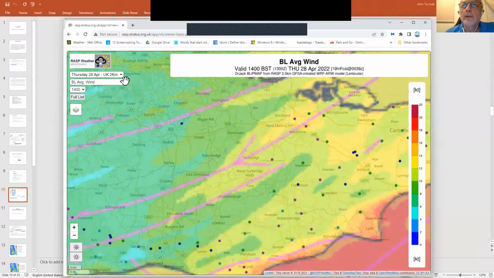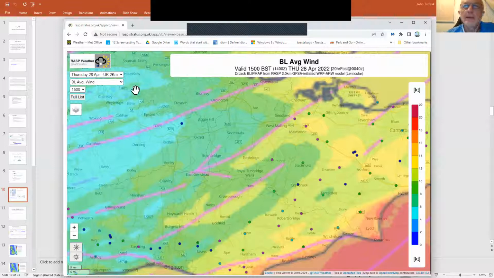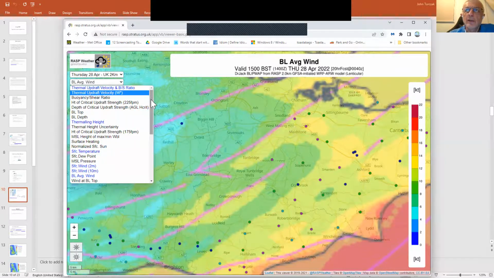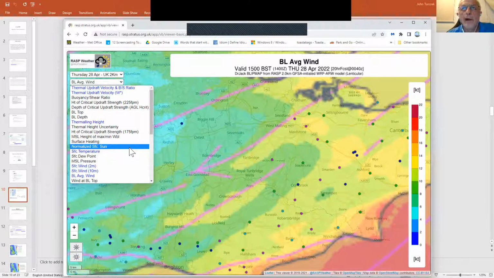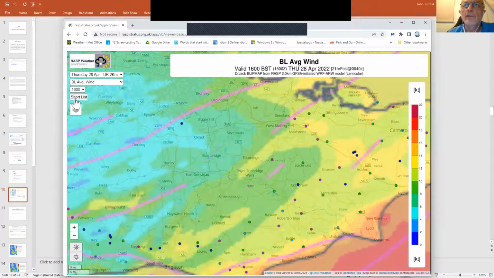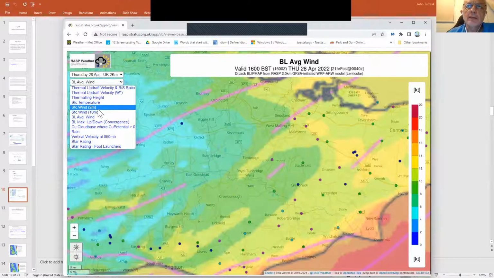Okay, so those are the key ones. If you really want to get in depth, then you can switch to the full list, and there's a whole bunch of other ones on here. The key ones are in blue, the other ones are in black. My advice is not to do that at the beginning because it's just going to overwhelm you with information. Stick with the short list and just stick with these key ones of surface wind, thermaling height.